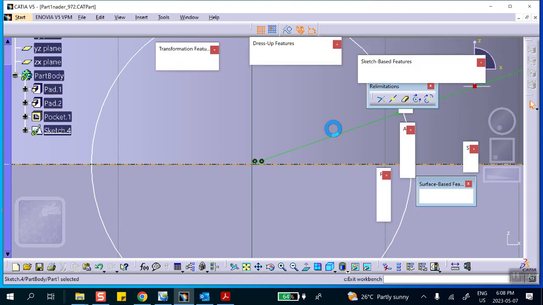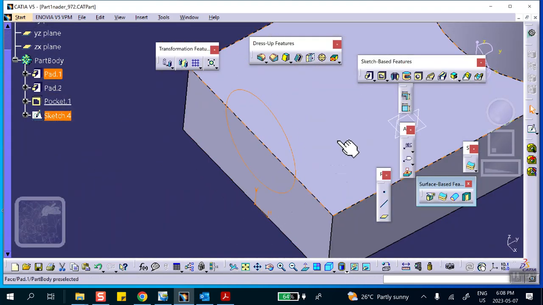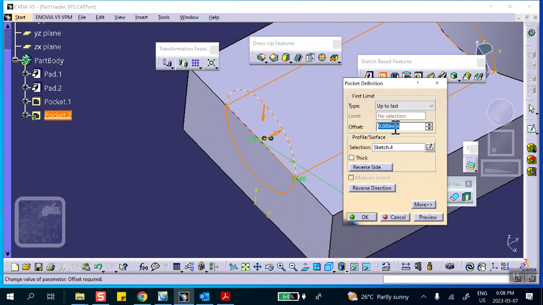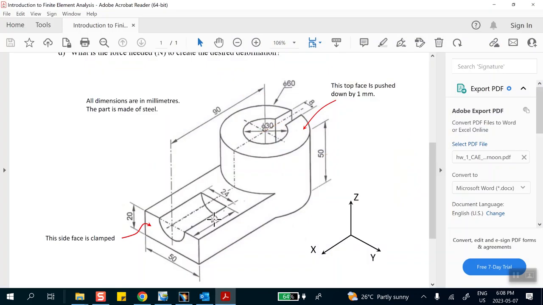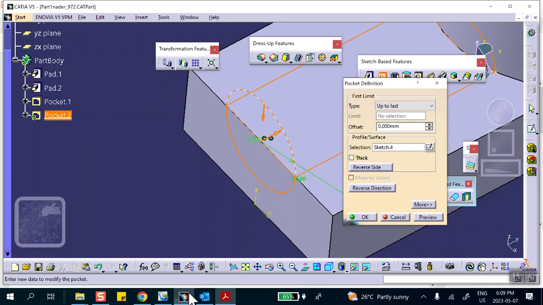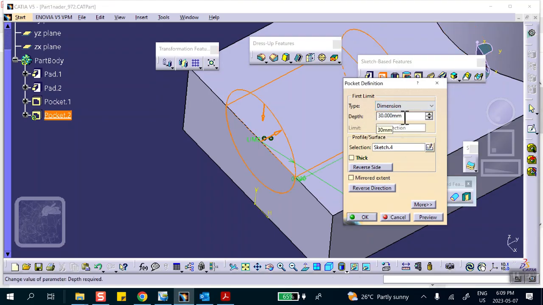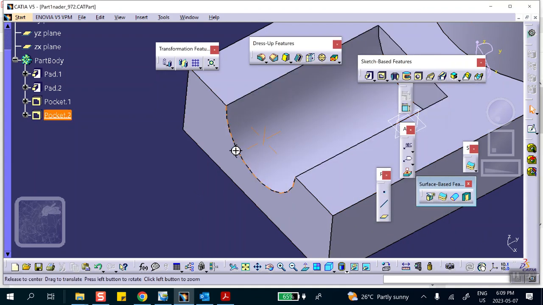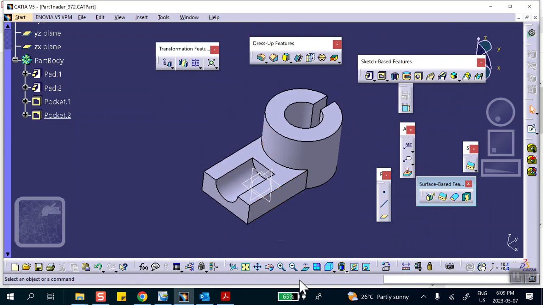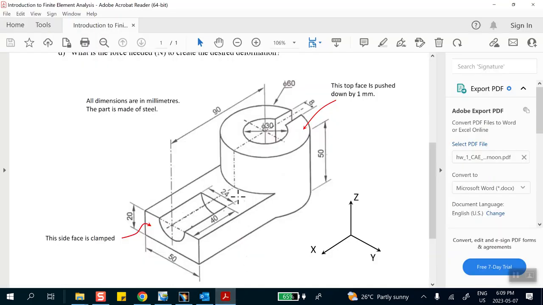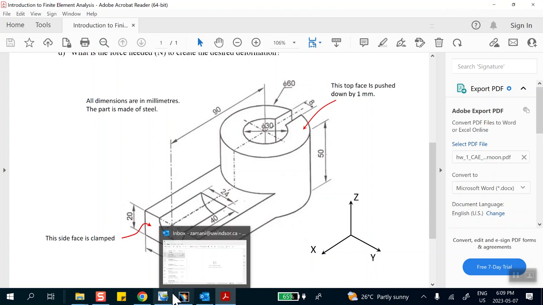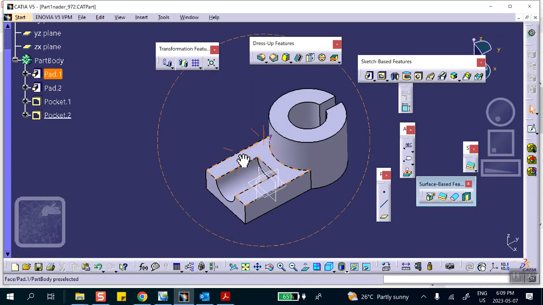Exit, and then we can make a pocket of length, I believe, 40 millimeters. Dimension 40. There we are. So what you see there is this. Hopefully I didn't make a mistake. I don't think I have, but anyway, you never know. Let's go here. Save everything. Let's put material on this.